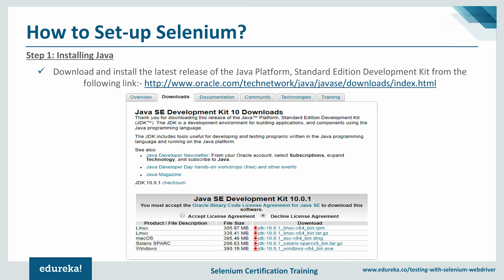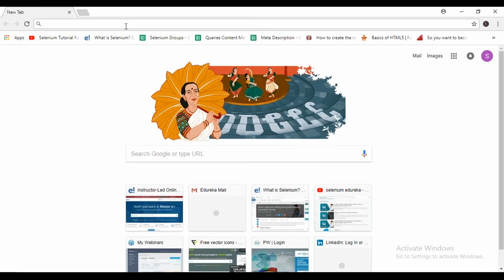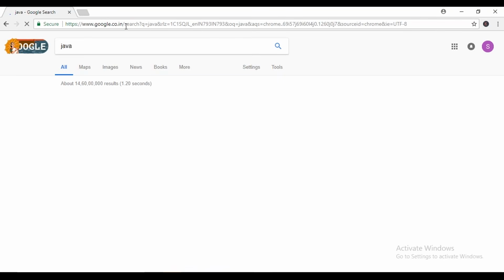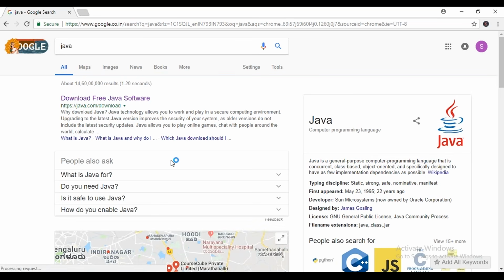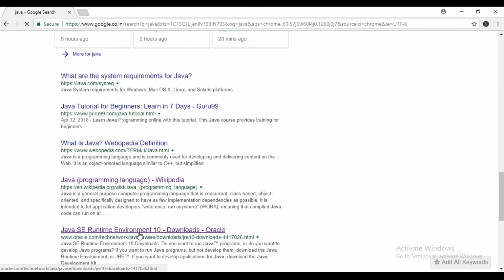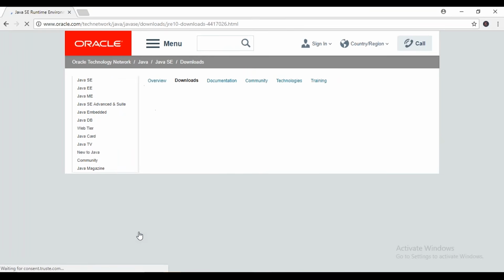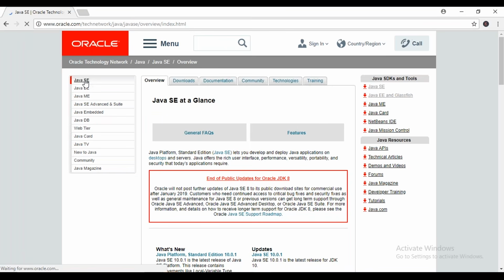So the first step will be installing Java. And how can you do that? You can visit the link that's given on the slide and download the latest release of the Java platform. So I'll anyways go ahead and give you a demo of it. Let's open a browser, type in Java into it. Once you've done that, let's look for Java Standard Edition. Here is our standard edition. So let's go to SE downloads.